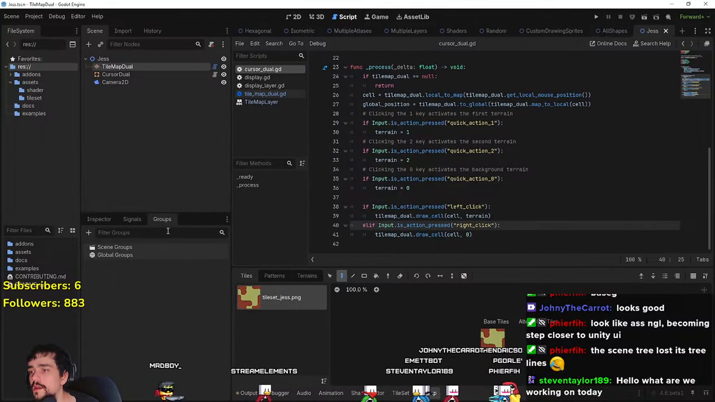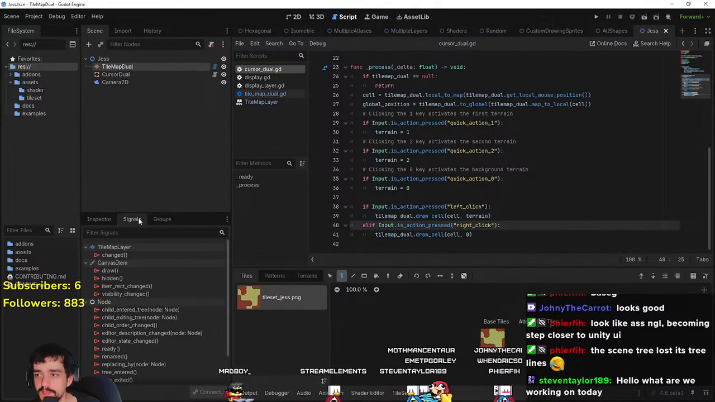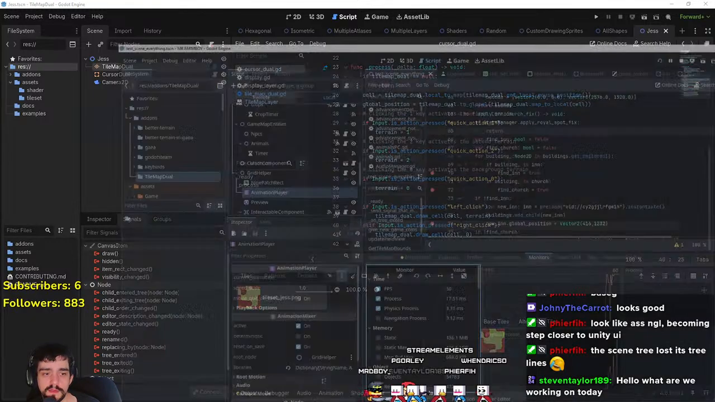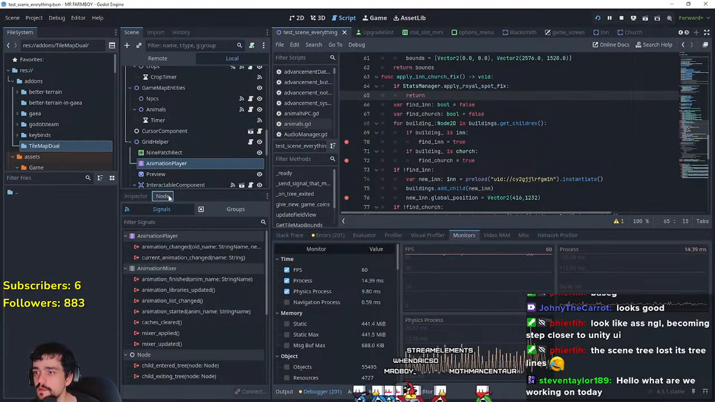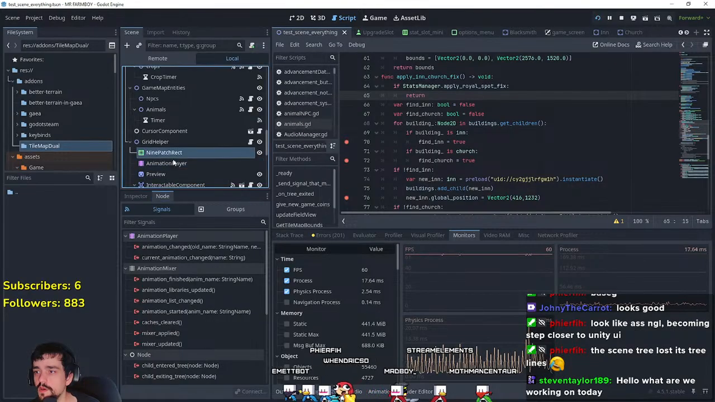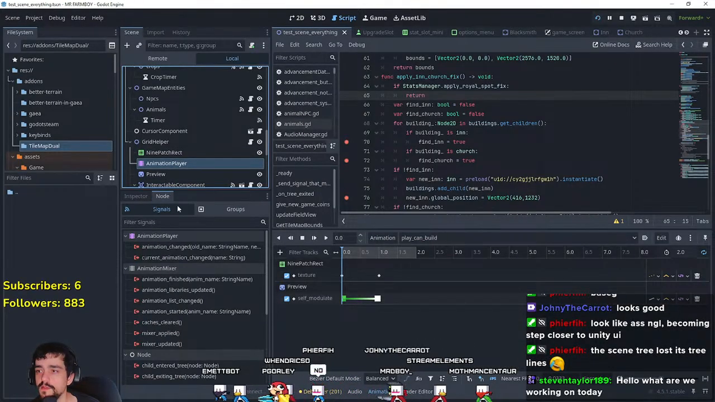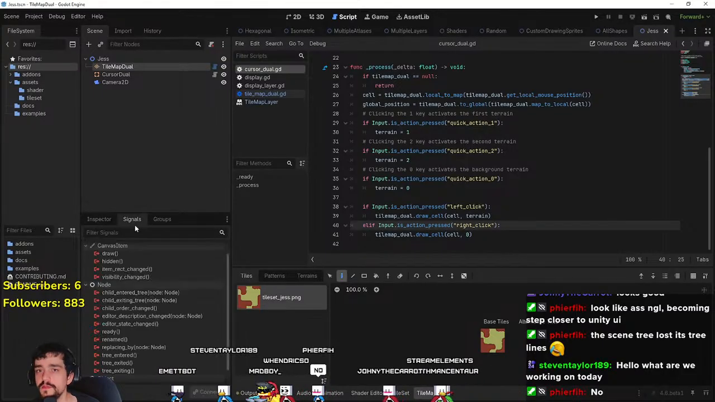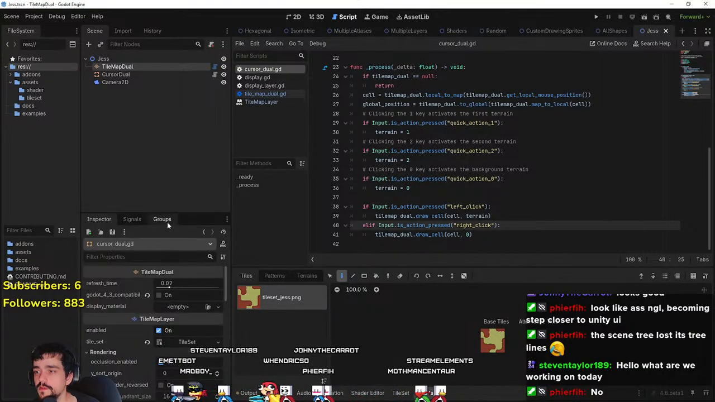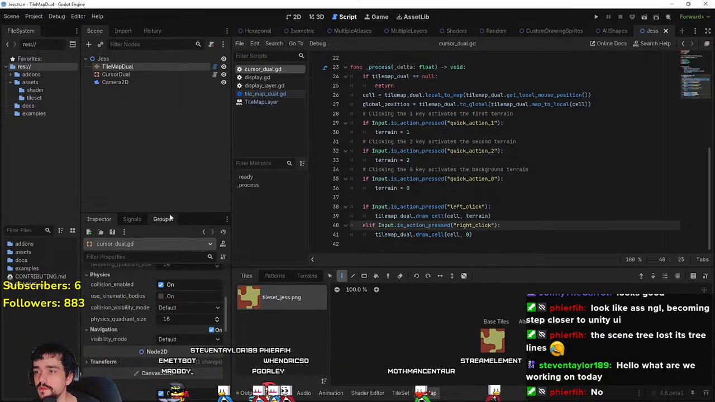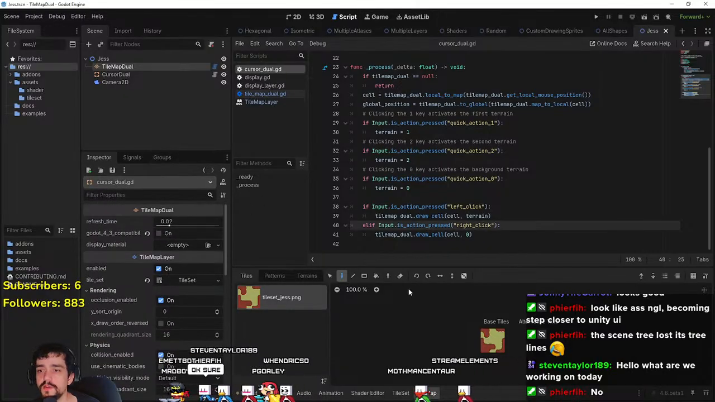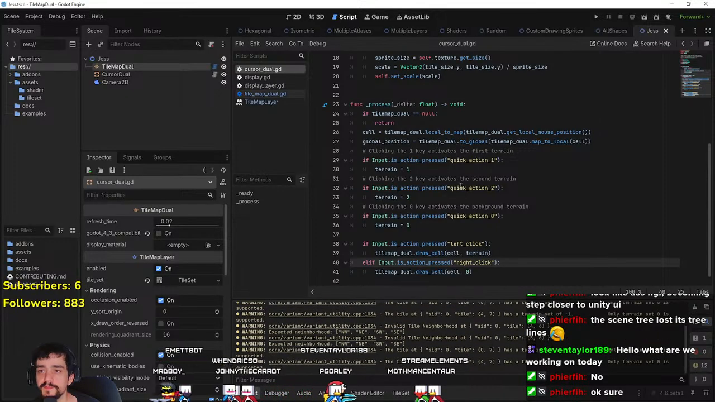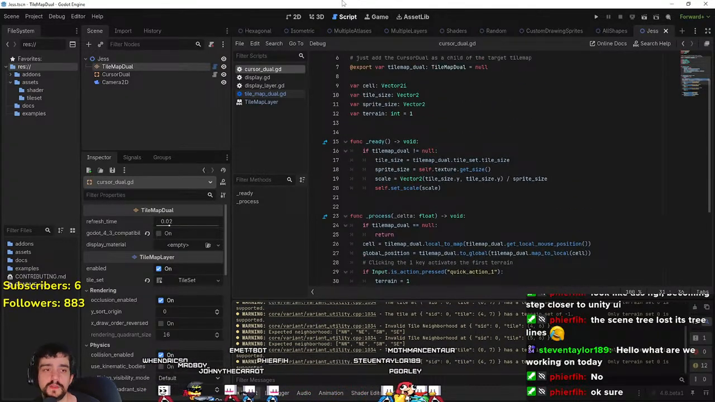I see. Groups used to be in signals, right? No, you used to have one single one called node, and then you had signals and groups, and now they separate everything. So now everything is separated. Okay. Cool. So this is kind of how it looks now. Which, you know, very cool.